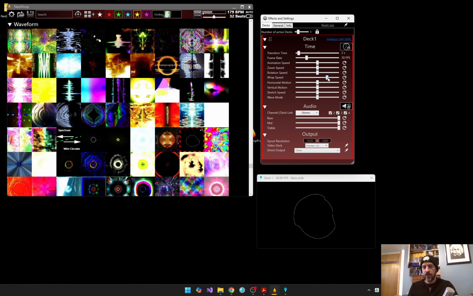If you want to reset to the default position, you can right click on the slider, or you can click on any of those reset buttons.